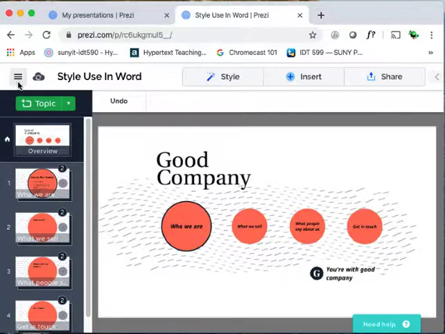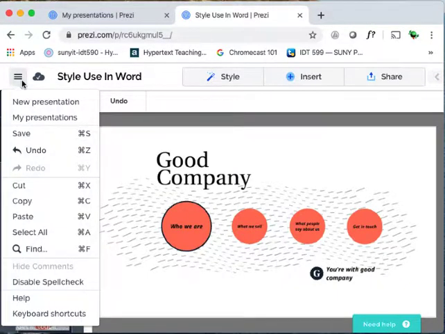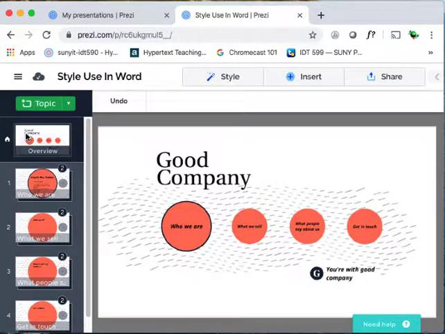So notice on the internet, on the web, this hamburger icon here, this menu item, is something you should click to see what's in the list. And in this list is save. Make sure you're using save.